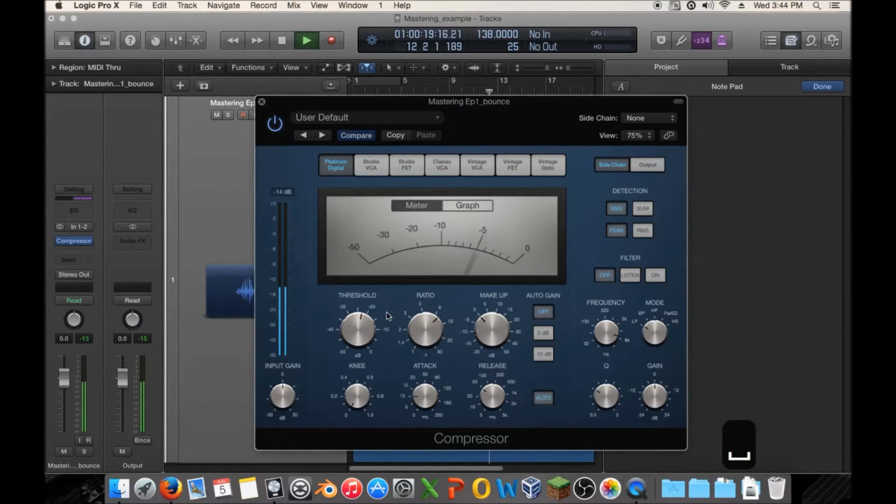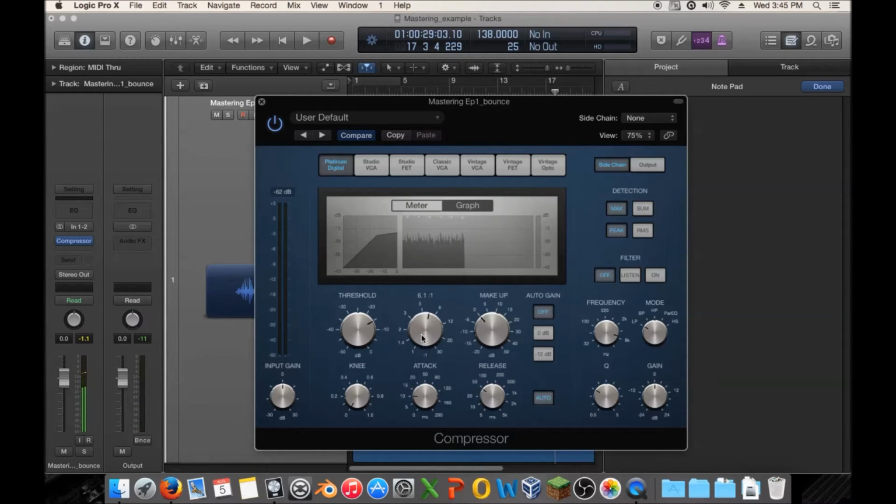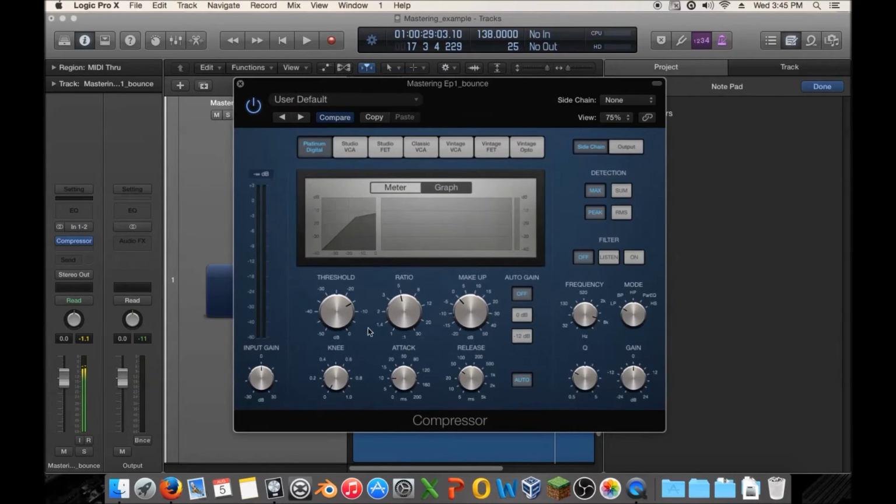Not much though. You just want it to be about that much. You want to do very, very light compression. And most of these ratios are going to be rather tight, just because you want it to catch a lot of it. Now, we need to open up the attack. This is very important for mastering. You want to have a very open attack if you want punch. So we can open this up.